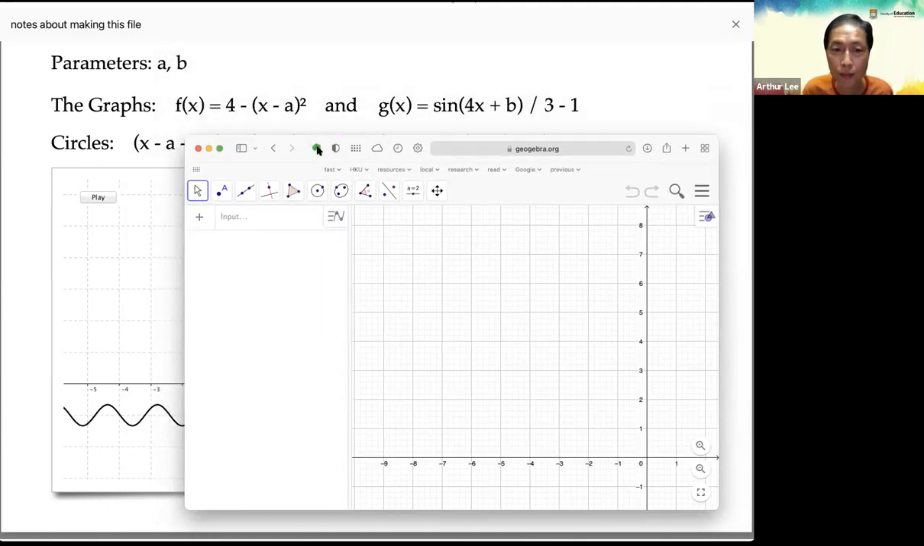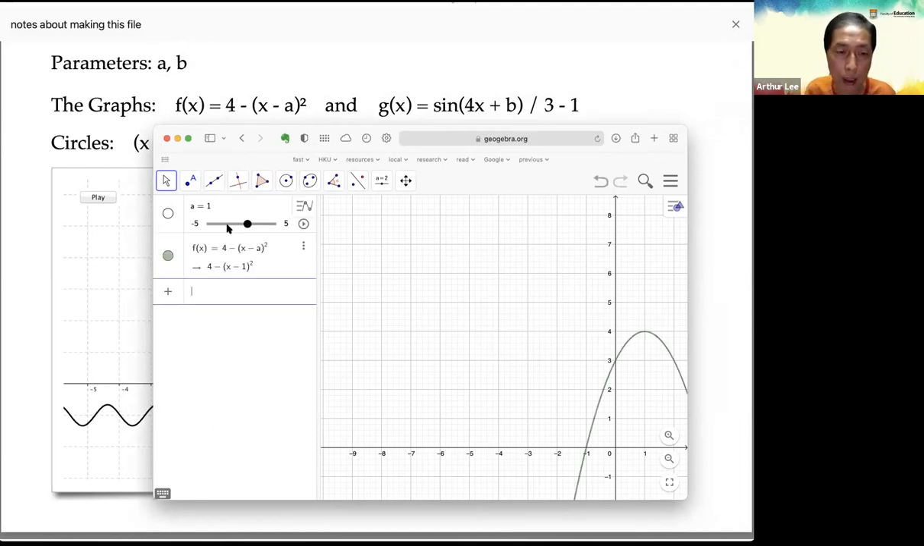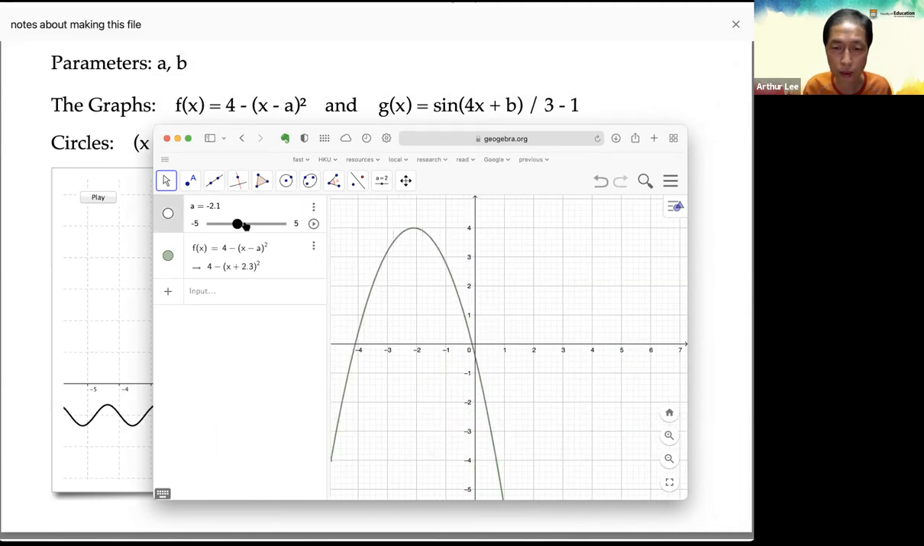Is that okay? So you can start with just like what we have done earlier. I start with f of x equals 4 minus (x minus a) squared. Okay, so that will be a parabola, and you press enter. Now you can see that it automatically adds a parameter a, although you can also adjust it later on.